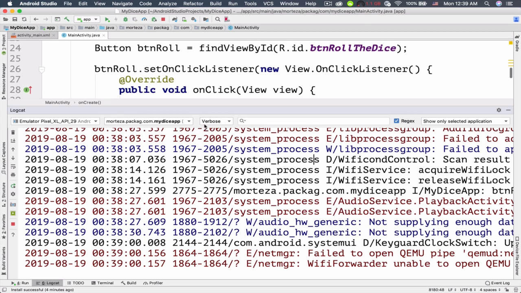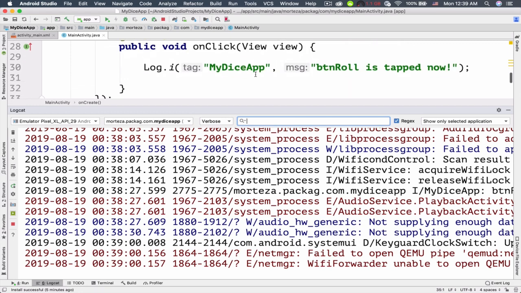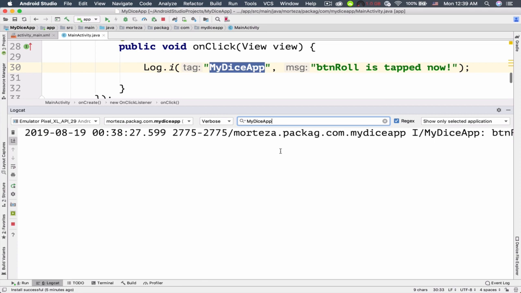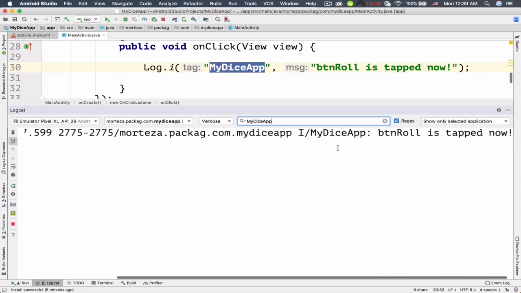Here make sure that in this specific filter we've got this Verbose, and inside this search bar just go ahead and enter your tag, the tag value that we put here inside the double quotes. I'm just going to copy this value and paste it here inside the search bar. So now we've got a value. It says "btn roll is tapped now".